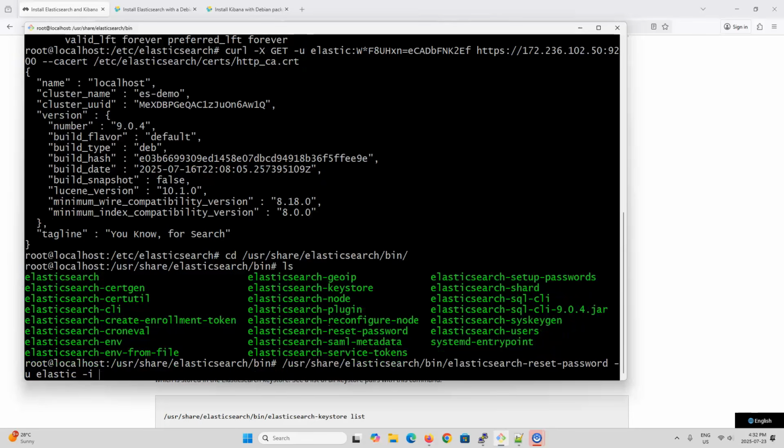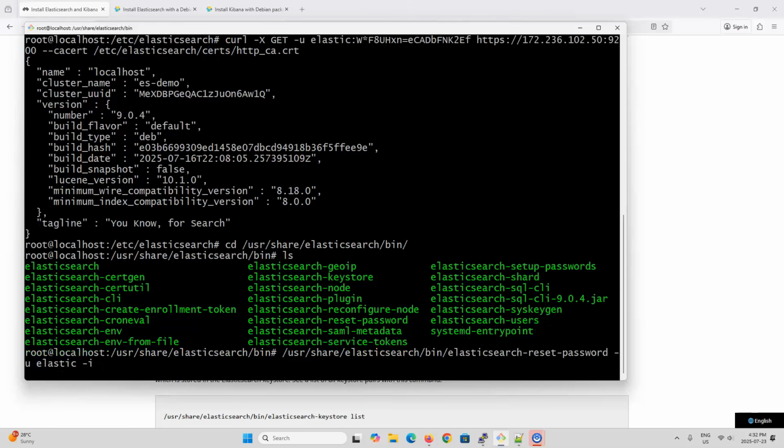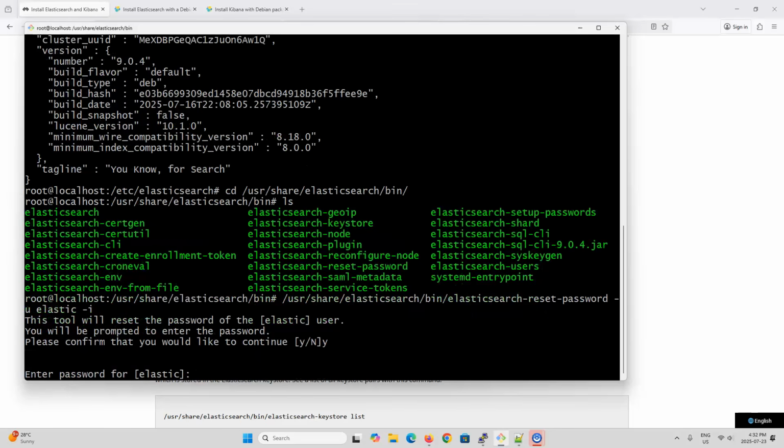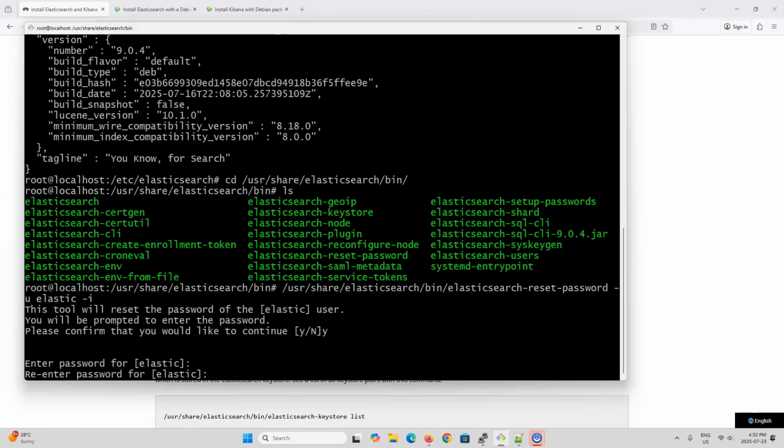So let's go ahead and run this command, and we're going to reset the password for the Elastic user. I'm going to pass in also the flag -i so that I am asked interactively for the password. Otherwise, it just automatically generates a random password, which is more secure. But for my purposes, I just want to make it easy to remember the password for demonstration purposes. A, B, C, D, 1, 2, 3, 4.